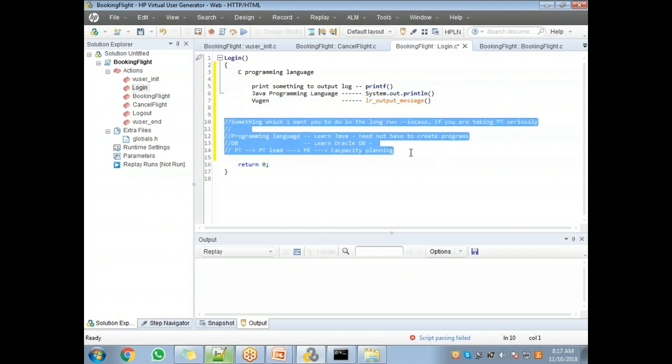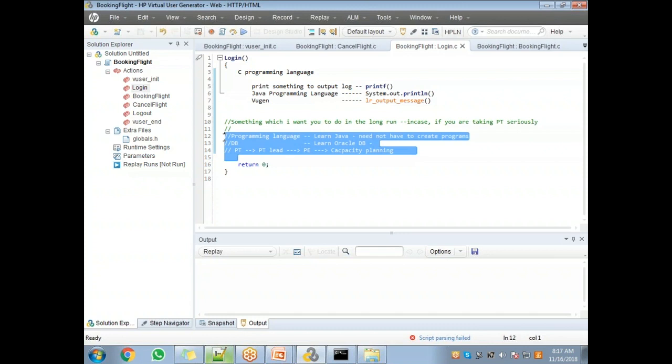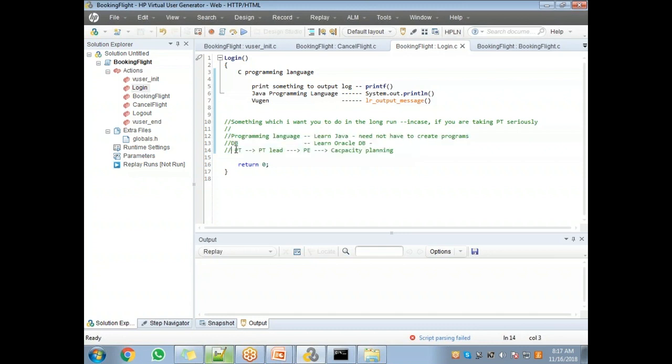Some of you don't know the roadmap, so for them I'm just laying out the roadmap. But just ignore it if you think you just want to be a performance tester and don't care about the remaining things. Don't even worry about these two things.